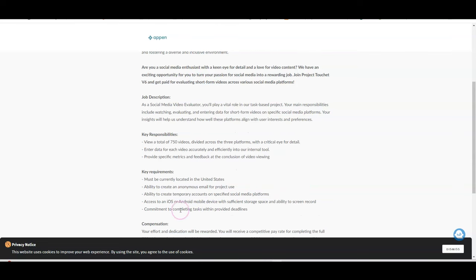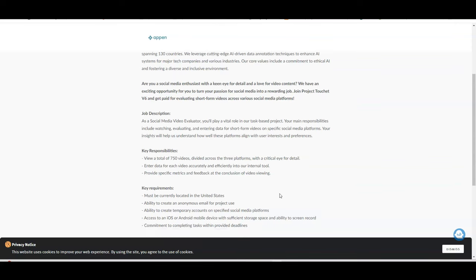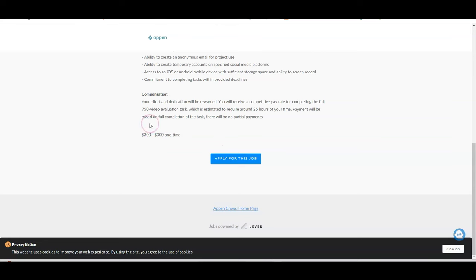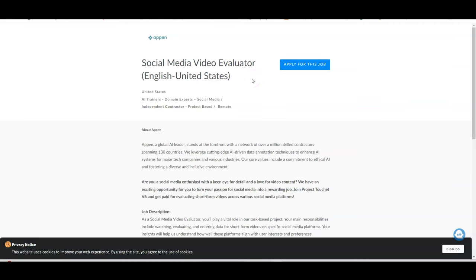You will need to have access to either an Apple or Android mobile device. You also need to live in the US, and then you have to create an anonymous email for the project and temporary accounts on specified social media platforms. But they're looking for people who love video content and enjoy using social media. So you will get paid $300 when you complete this video task as a social media video evaluator for Appen. If you want to do this, it doesn't require any experience. It's easy, non-phone, entry level. You get paid $300 in cash.